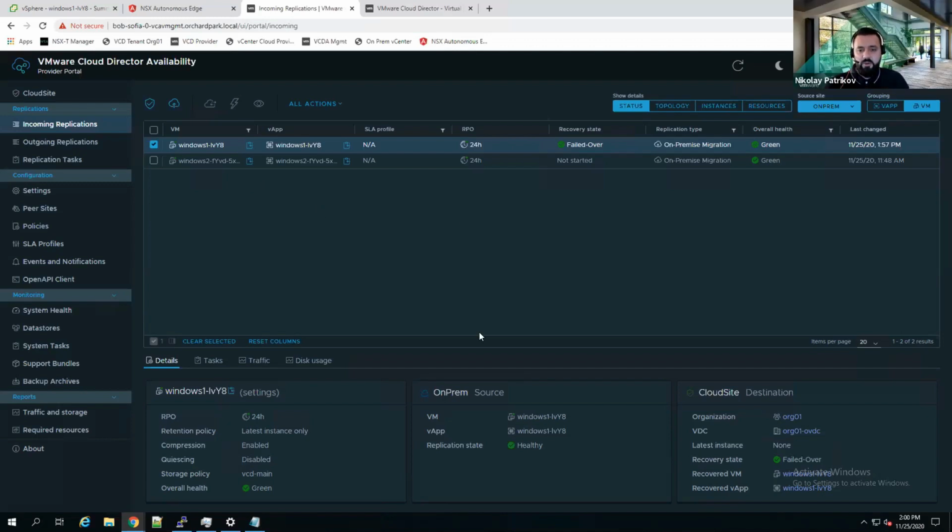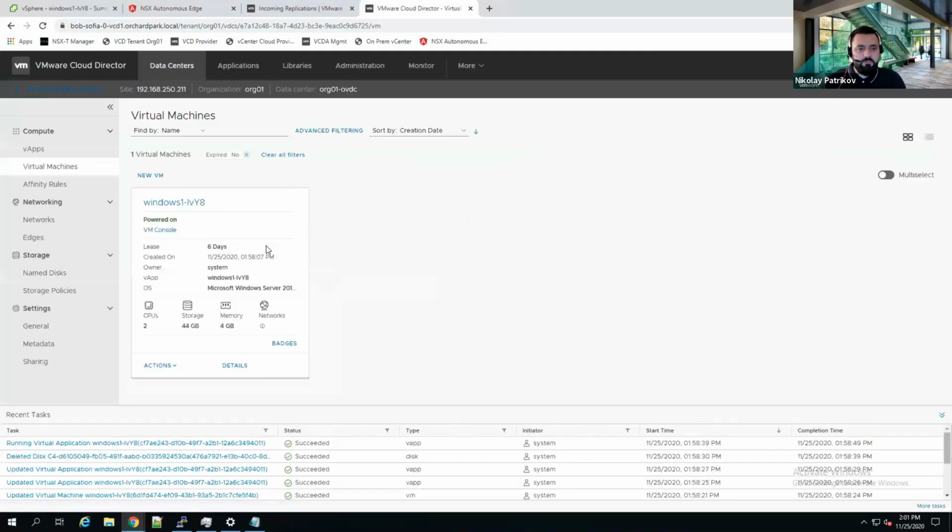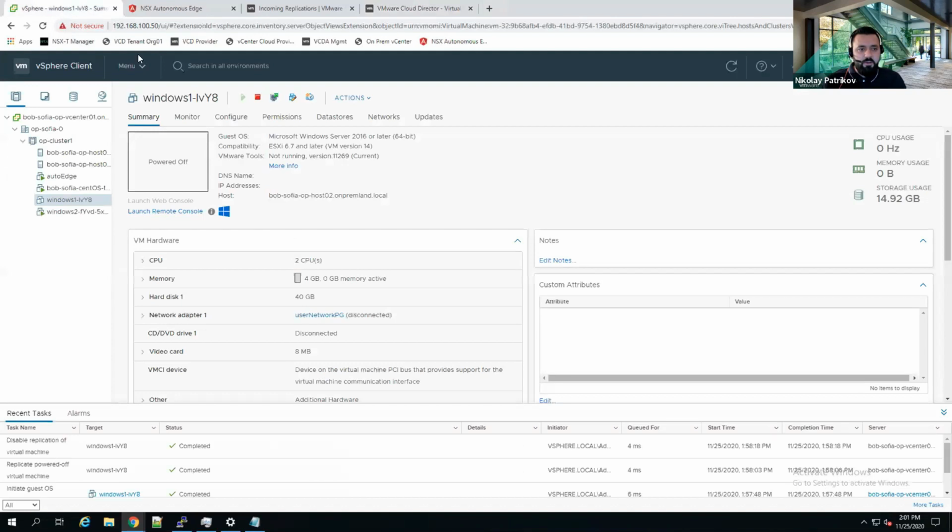While we are talking, we can see that it has already finished the migration. Here is the new VM, already powered on and live. It's powered off on the vCenter side. So it does leave it behind on the source side, if you did want to reverse the migration. Yeah, in case something wrong happens.